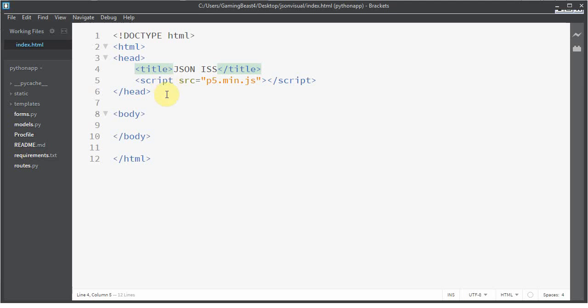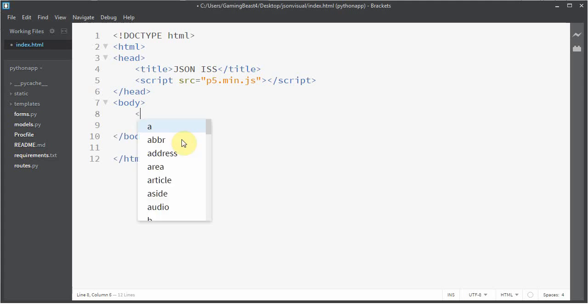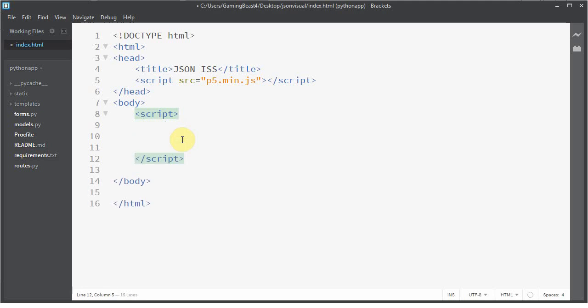All right, so now that we got it in, we'll just start up the script here. I'm going to throw this in the body. And basically, we're going to be creating all of the content using this library here. So the first thing I want to do here is load in that JSON data.